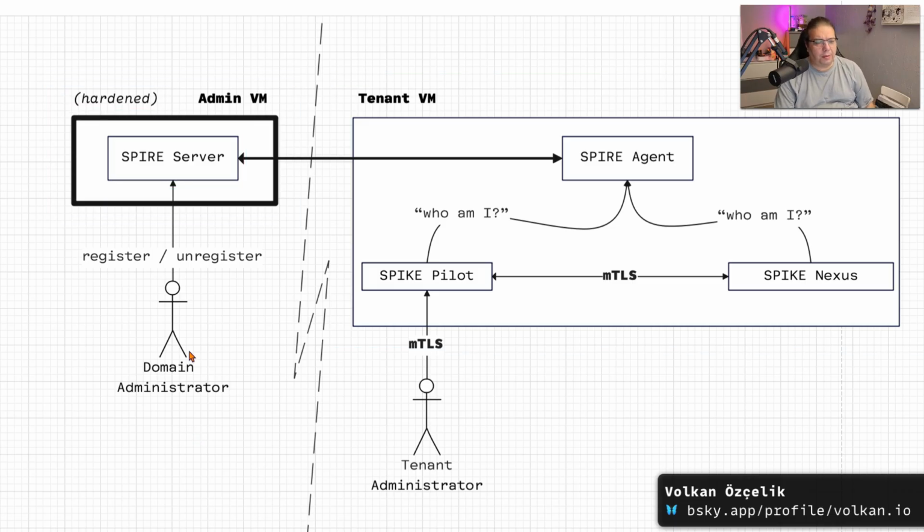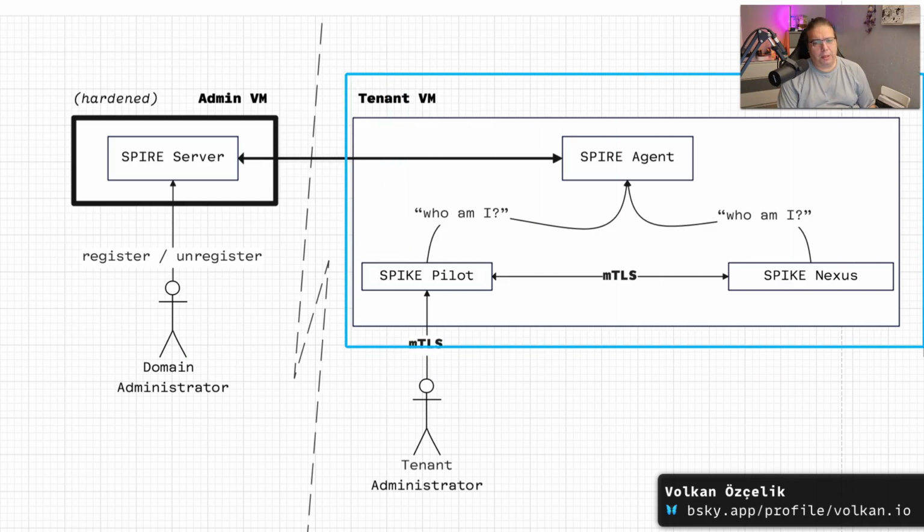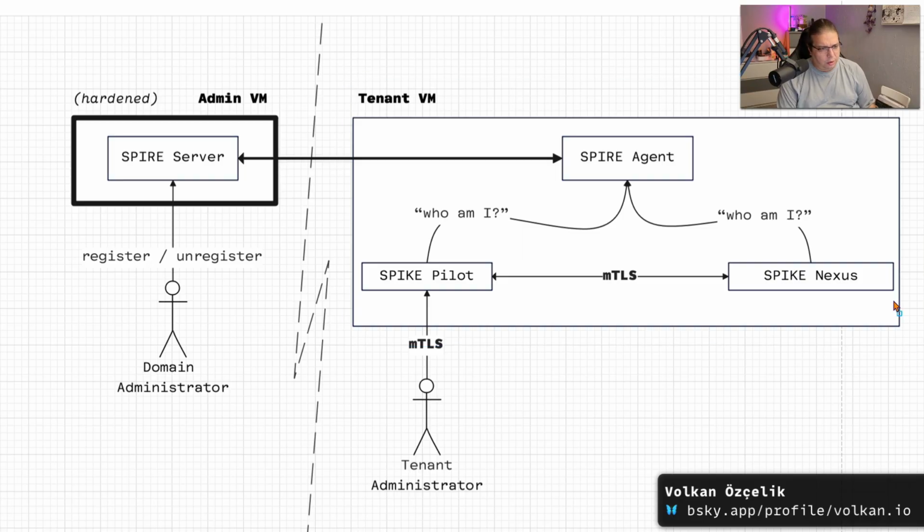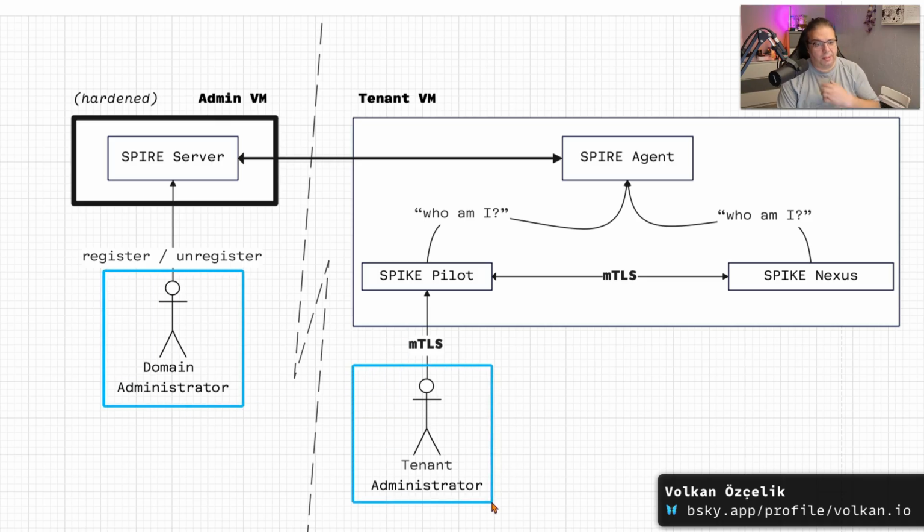And the other is the tenant VM. The tenant VM can be anything. It can be a web application, some automation server, something that needs to maintain and keep secrets. The security of the tenant VM is still important, but it is not as important as the admin VM. And there are two personas that interact with those VMs. One of them is our domain administrator, and the other is the tenant administrator.